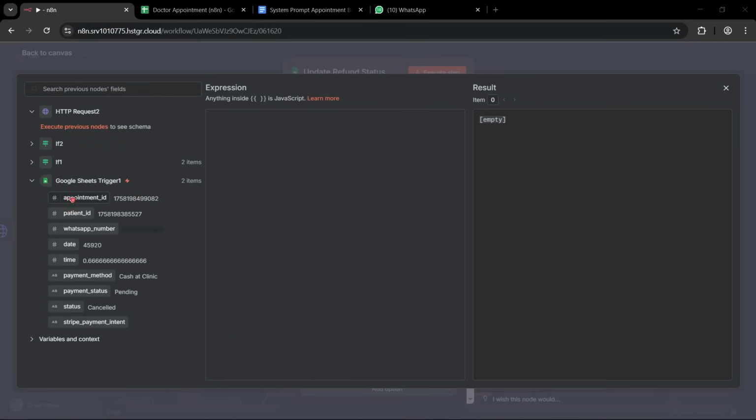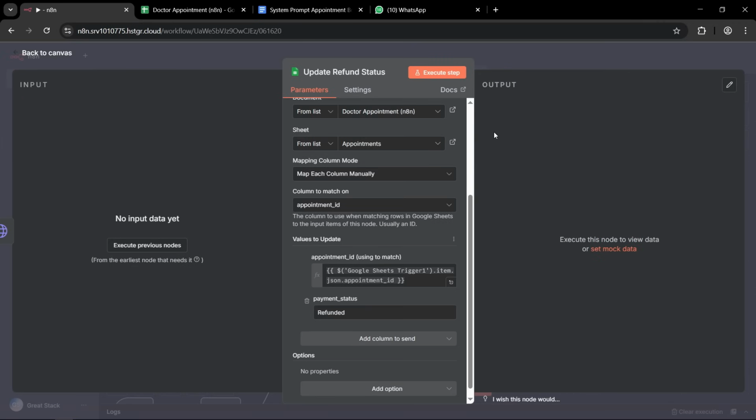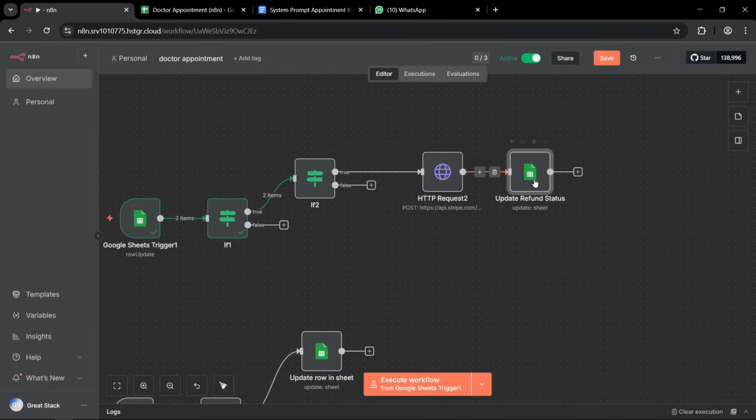So let's drag this appointment ID here. So here we have added the appointment ID. After that, just come back. So we have added this sheet. So it will update the refund status in Google Sheet, and then we have to send the message also that your refund has been processed, right? Or refund has been initiated.